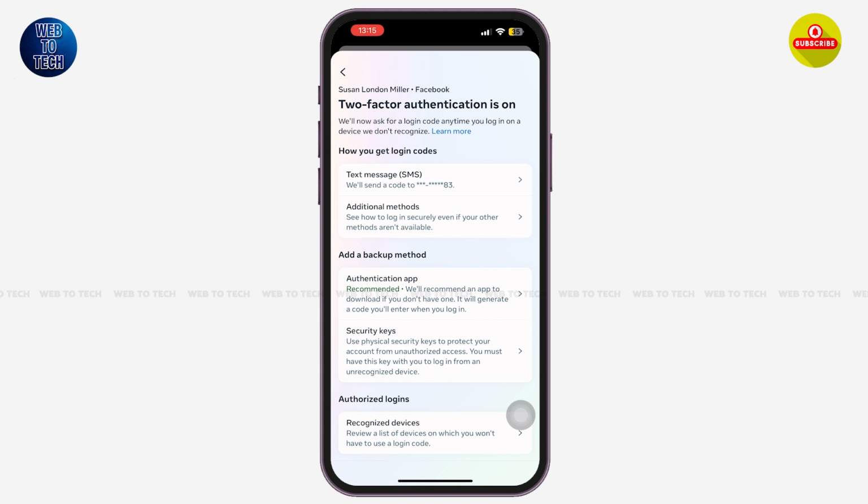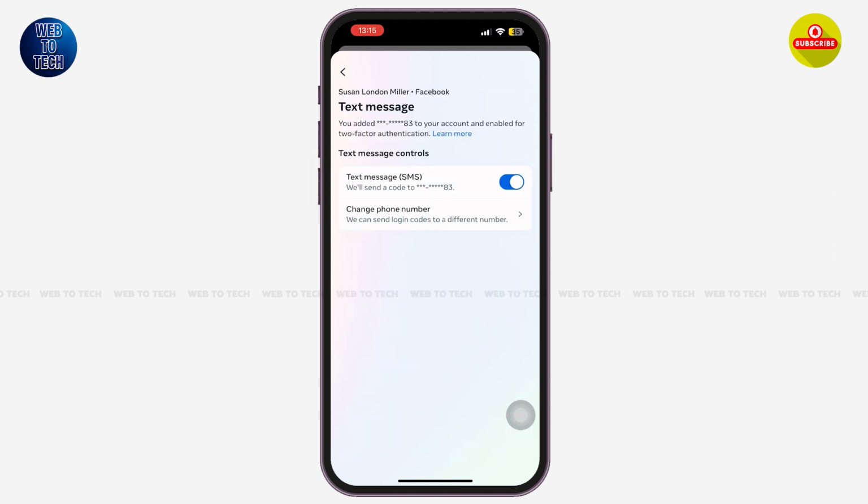So in order to turn it off, I'm going to tap on text message SMS and just proceed further. Now once you are here, you can see that the toggle for text message SMS has been turned on, which means that I'll be getting my code on my text message SMS on my mobile device. Now I'm simply going to turn off this toggle for text message SMS.